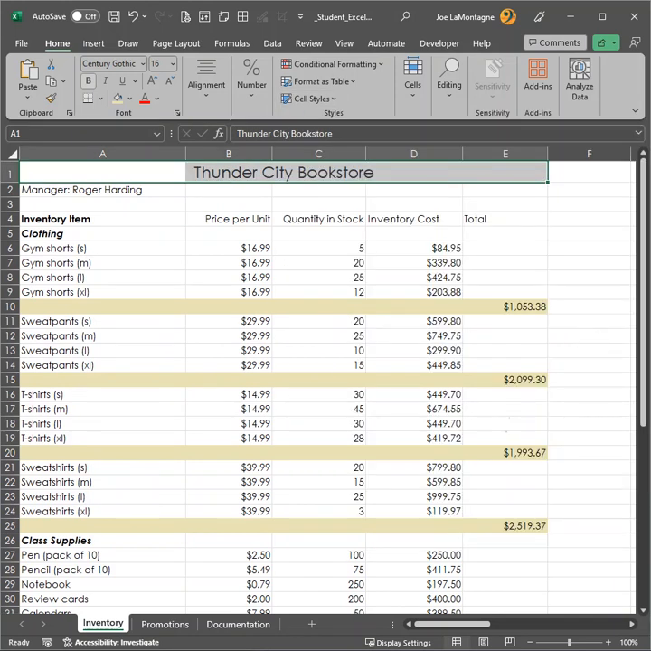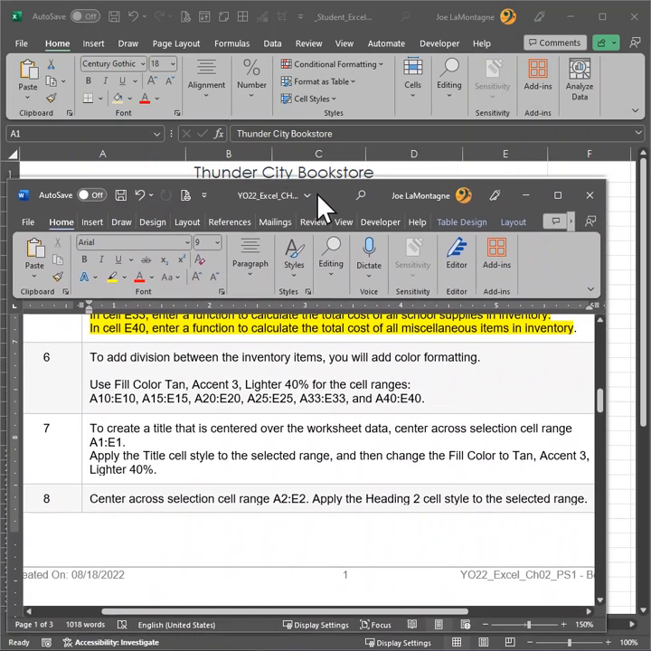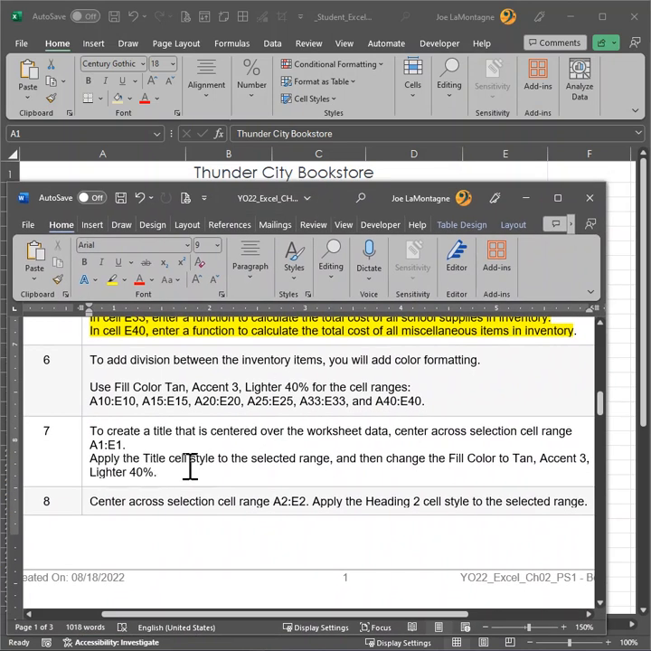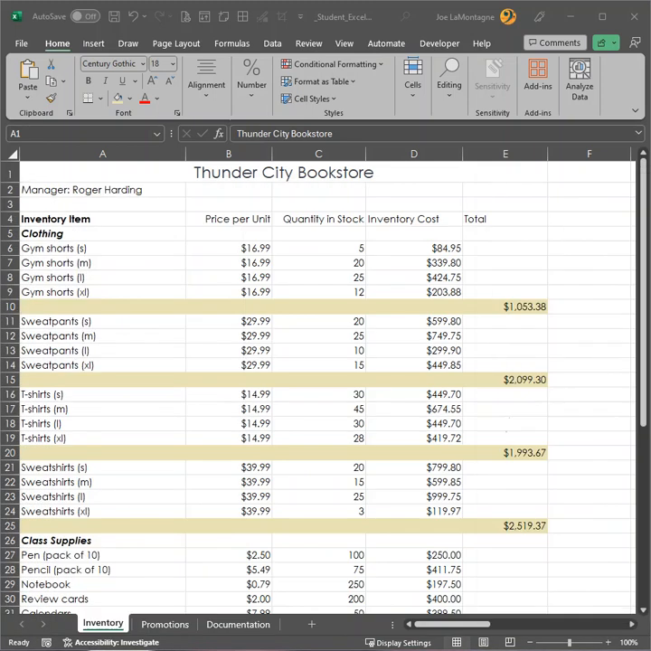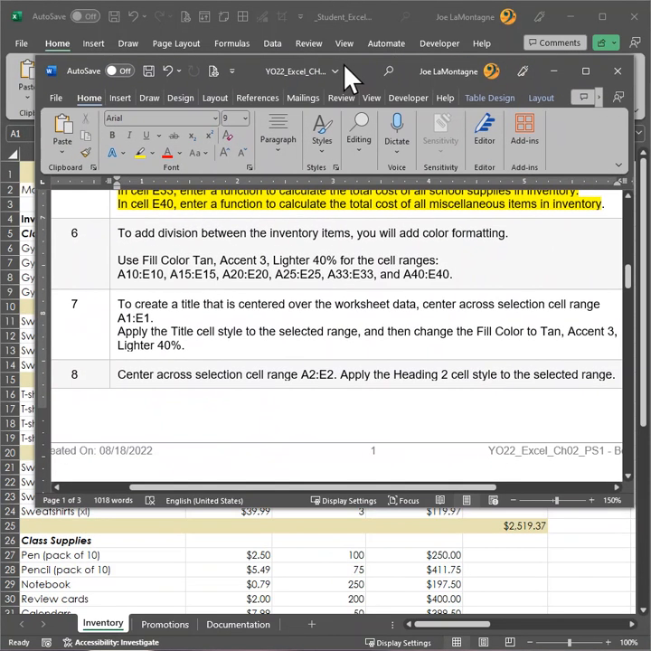And then if I bring over our instructions, the first thing I wanted was to have it center across that cell range. Then I wanted to apply the style title, and now I want to use that same fill that we used before. Notice it's still loaded in the paint can. So let me just click over here, and then I click that, and you'll see how it changes its color. Now I bring the instructions back.